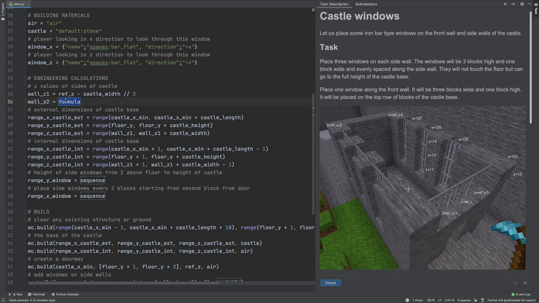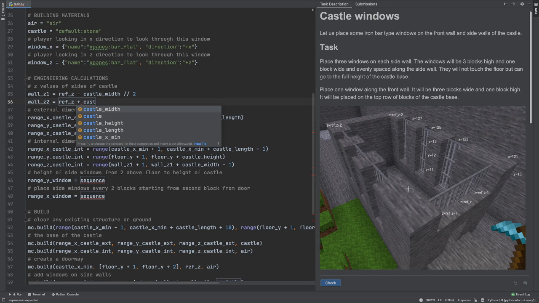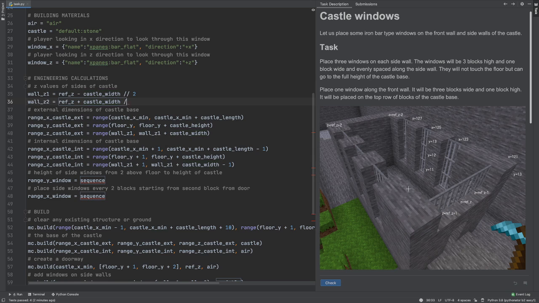All right, so wall Z1 is ref Z minus castle width divided by 2. Wall Z2, pretty sure, is going to be just the Z value of the other wall. So it's going to be castle width divided by 2, and I just do a plus.